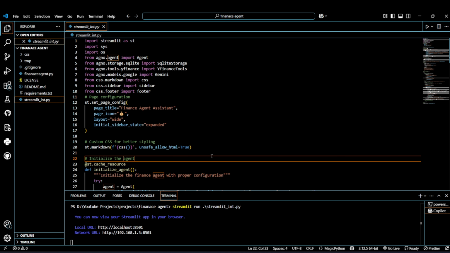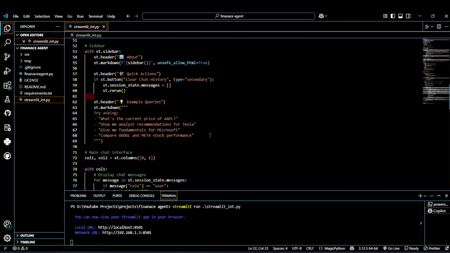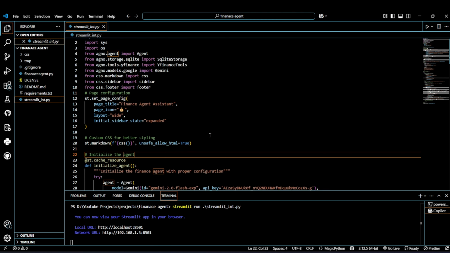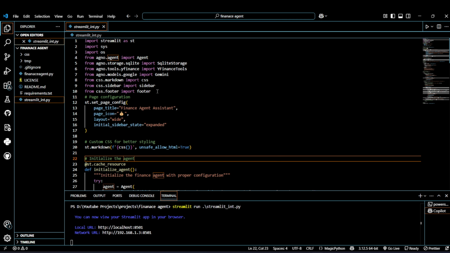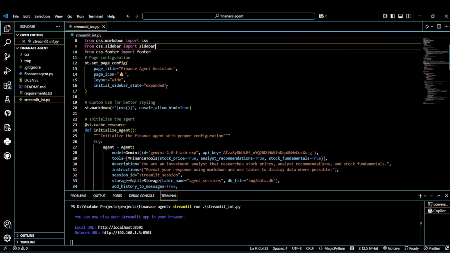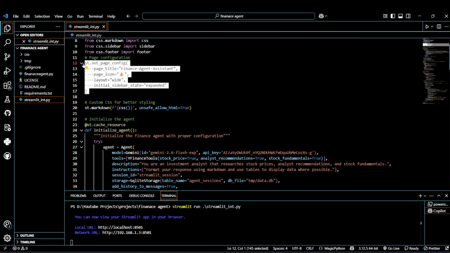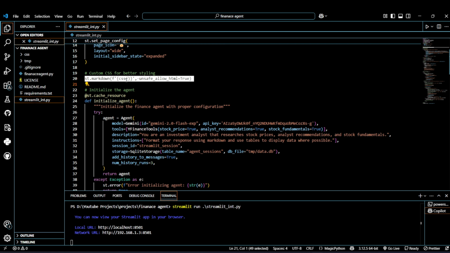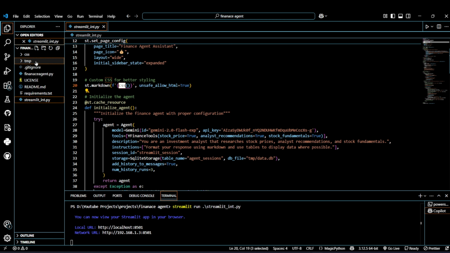So what have we done in the coding? This is the complete HTML interface. I think it's 130 lines of code in this file. What are we doing in this file? First we import all the libraries required for this, and then we set the config like page title and icon. After that we created a markdown with unsafe allow HTML equal to true, and we have the CSS here. The CSS is coming from another file.